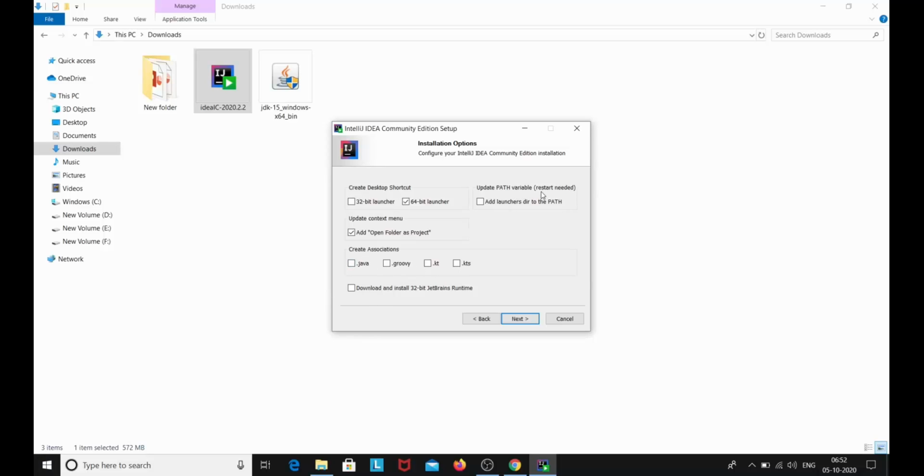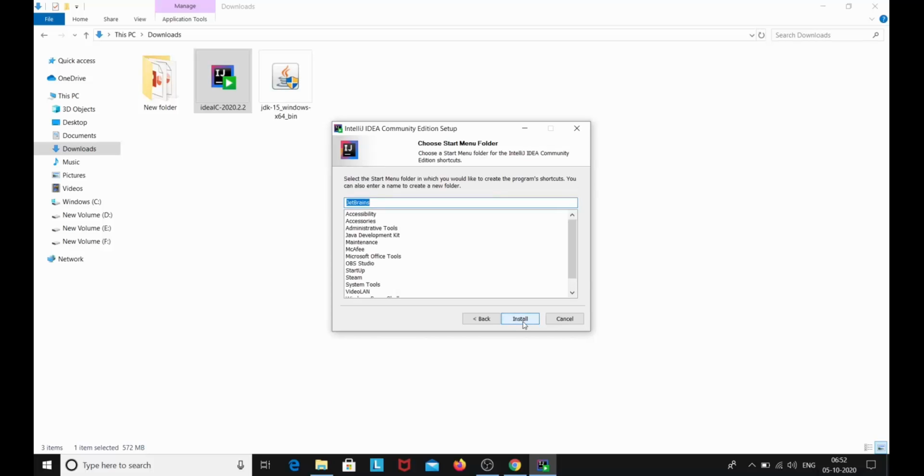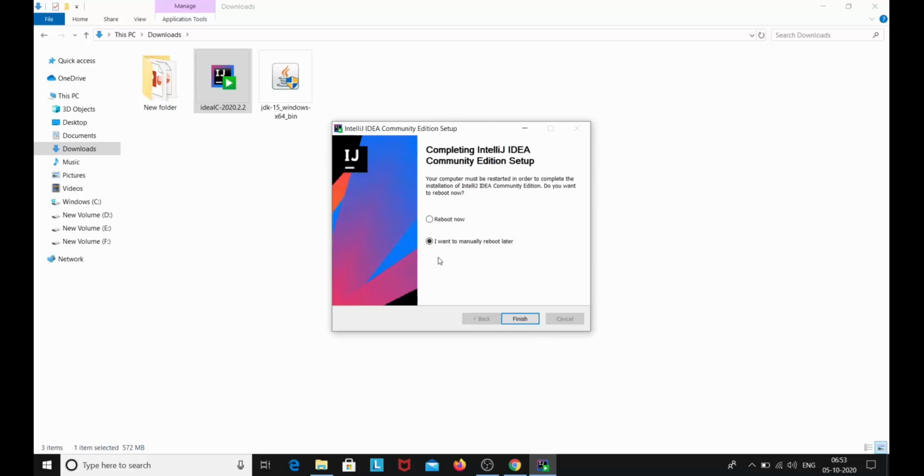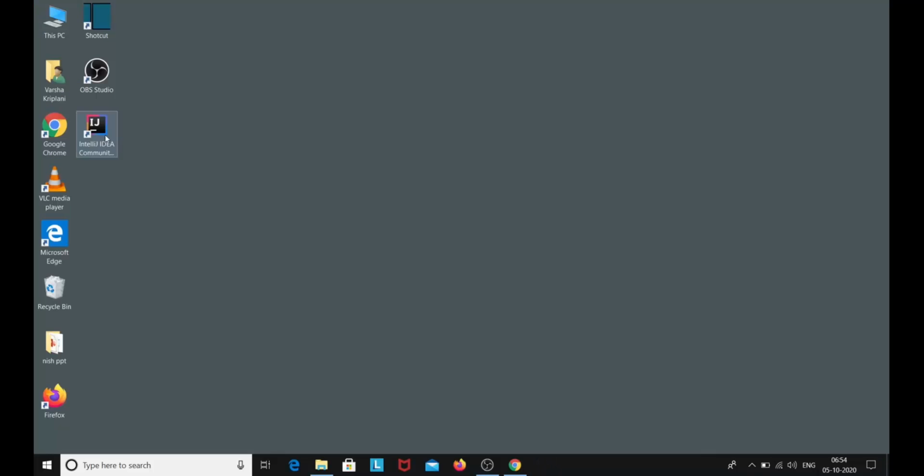Then update path variable, that is restart needed, and add launchers dir to the path. I'll click on this checkbox as well. And I'll click next. Then I'll click on install. And here you can see that the IntelliJ IDE, the community version, is getting installed. And just click on finish.